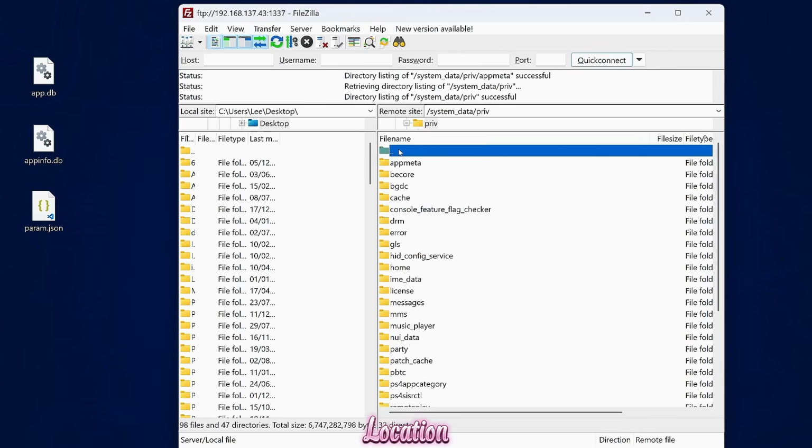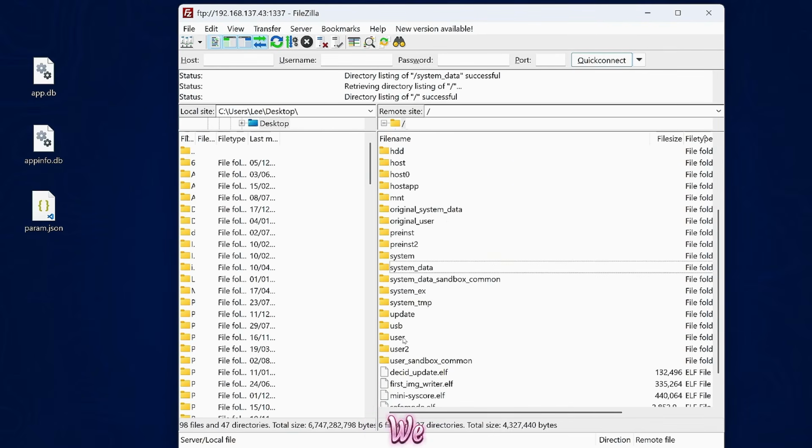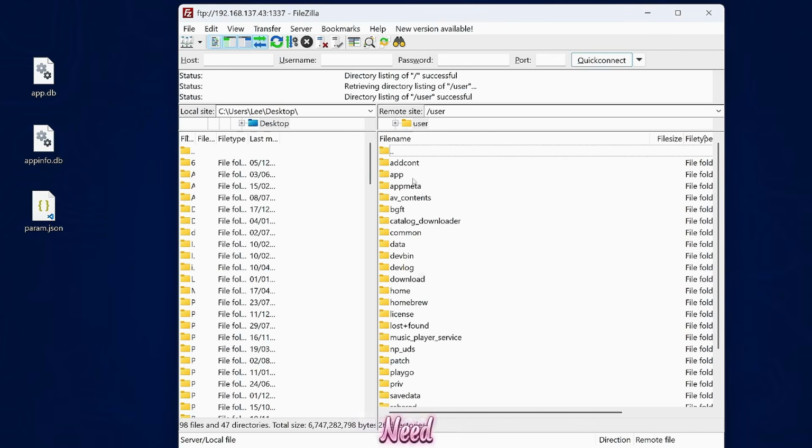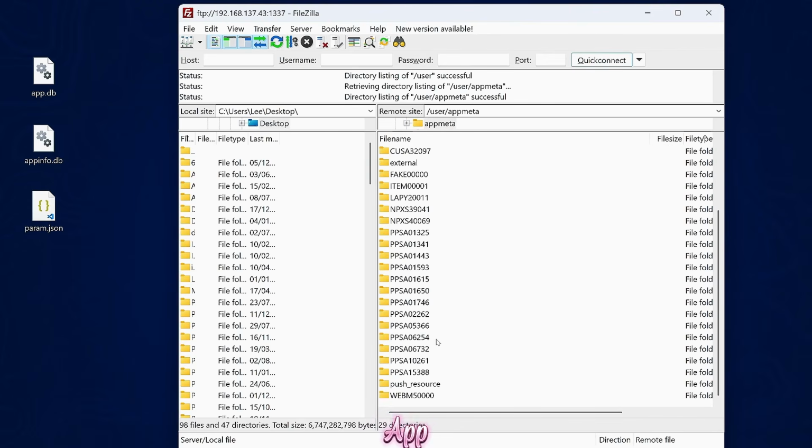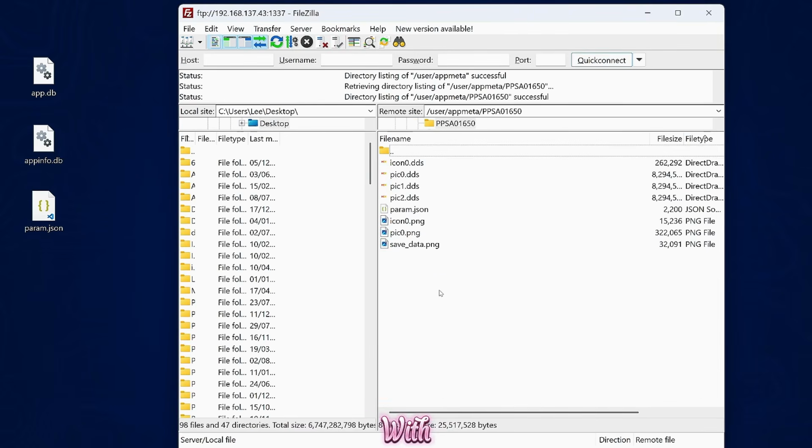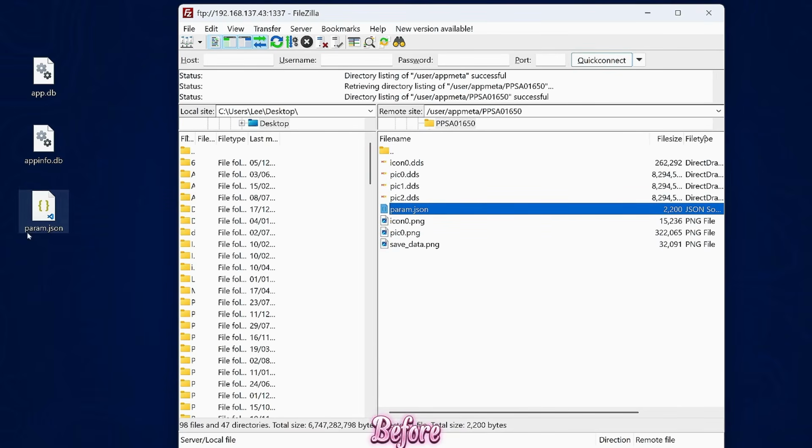Now it also has another location we need to replace. So if we head back to the root directory, we also need to go to the user folder, and then the app meta folder, and then the same thing, ppsa01650, and then replace the param file in there with the same one that we copied out before. So we just replace that one, and we should be good there.